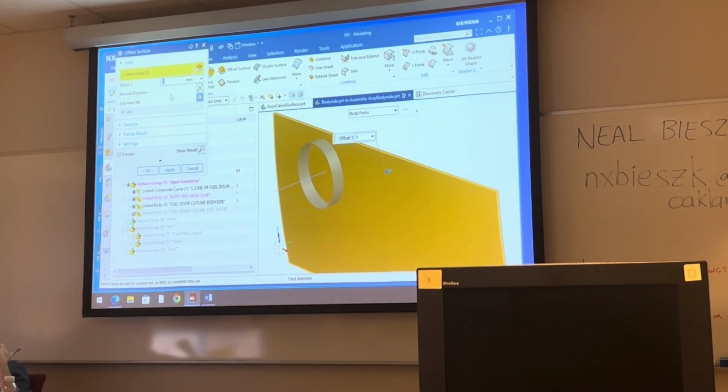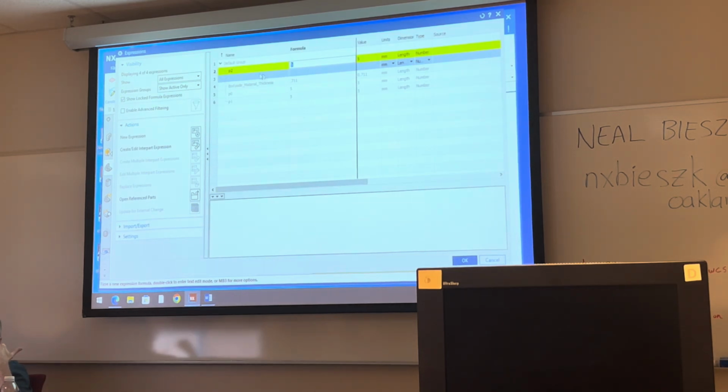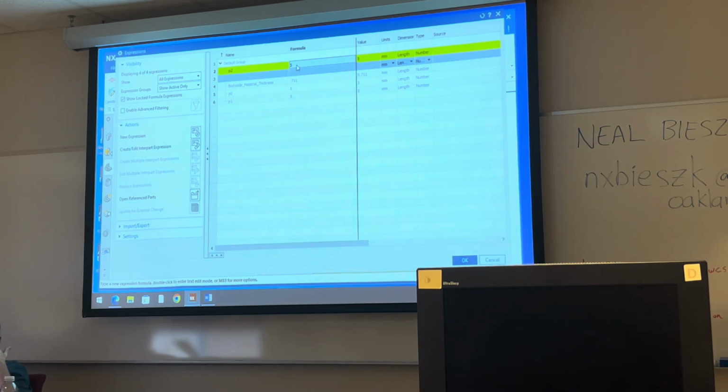As a reminder, I know we've done this before, you could go to the expressions window here, the little pull down. It's called formula. P2 is the surface offset I'm about to make. Haven't made it yet, but I'm about to make it. Right now it's 5. I want it to point to this one, body side material thickness. Remember, there's a little trick to it to do it right. Make sure this is in edit mode like that, like it's blue.